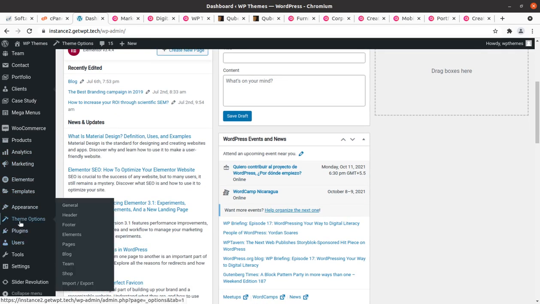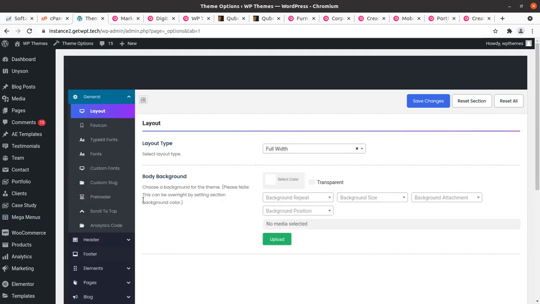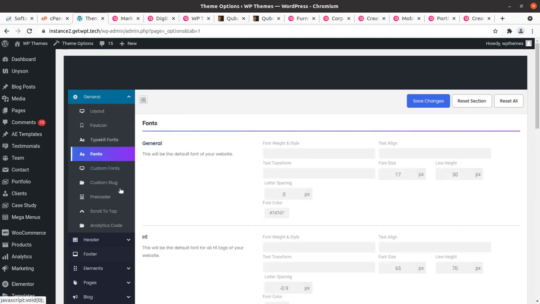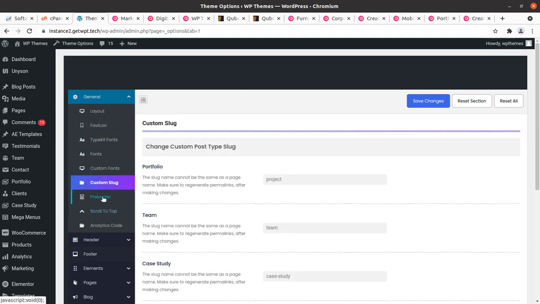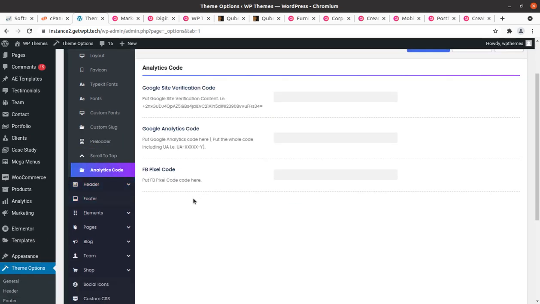And now I wish to show you the theme options, and this is the main control that is going to finally control your website along with the content portion. So this is the theme panel, you can say. And in the general settings, the layout is here. Favicon you can set, and Typekit fonts have been given. Fonts you can change, custom fonts, custom slug, preloader you can handle, scroll on top, and you can put the Google Analytics code as well.